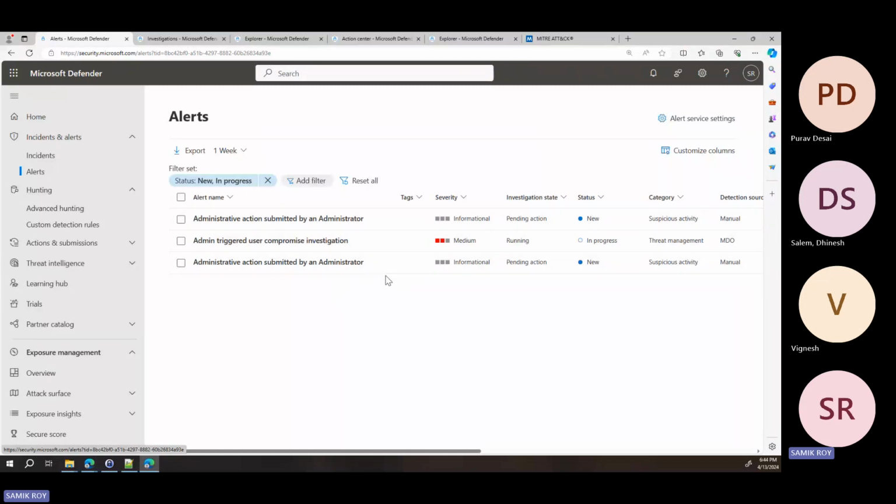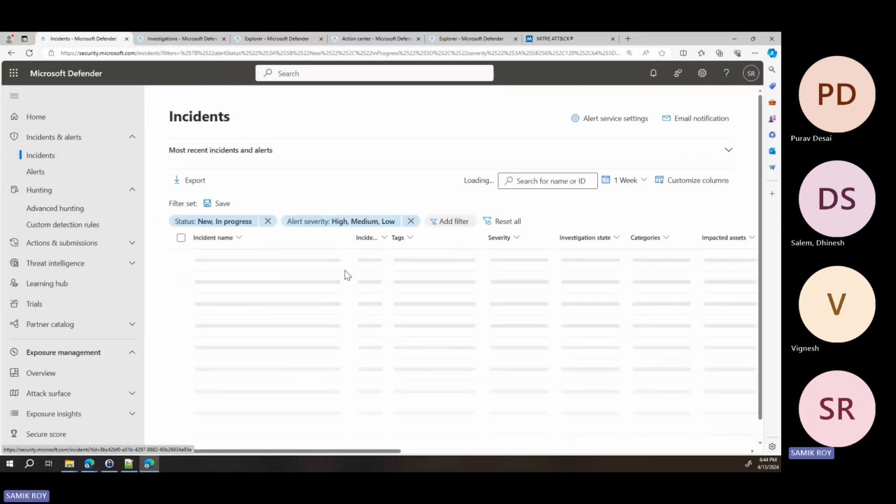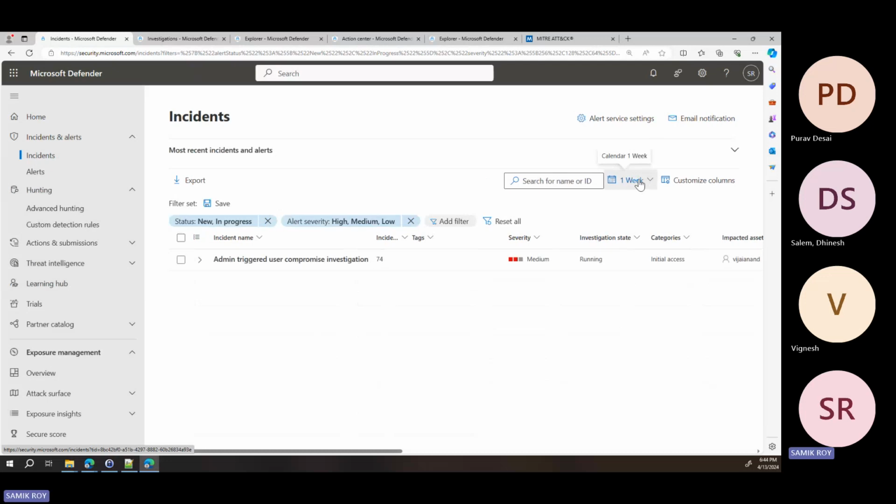And when multiple alerts of the same kind, same user, same entity come in, Defender understands, okay, this is the same alert, and that kind of clubs them into one or more than one incident, right? And obviously by default these things are set to 1 week. You can go to, as I said, 30 days or more than that.